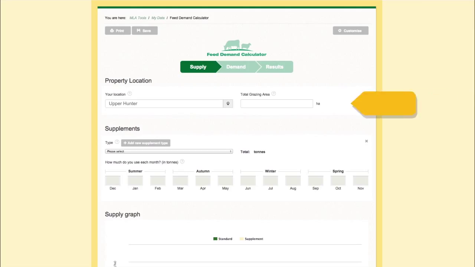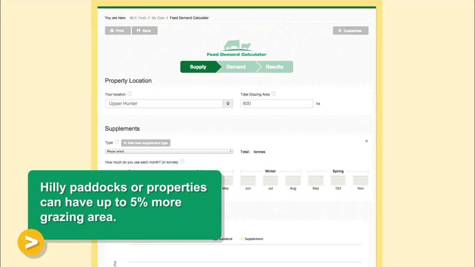You also need to indicate the grazing area of your property. If the property has rough or bush paddocks that produce very little feed, then this area can be left out. Note also that very hilly paddocks or properties can have up to 5% more grazing area compared with flat land.